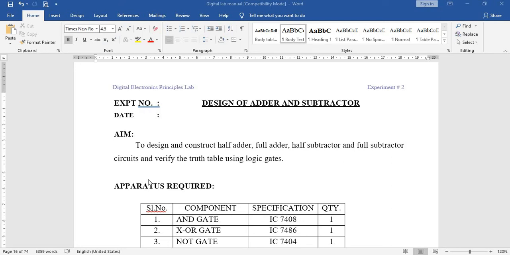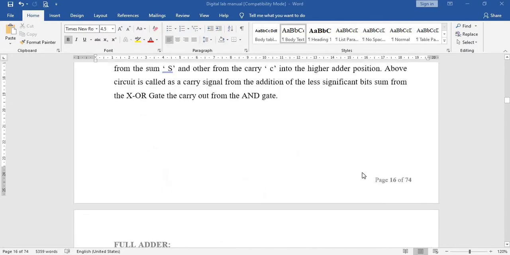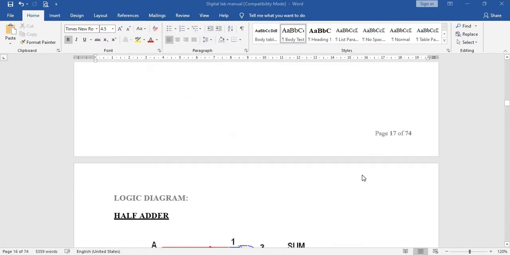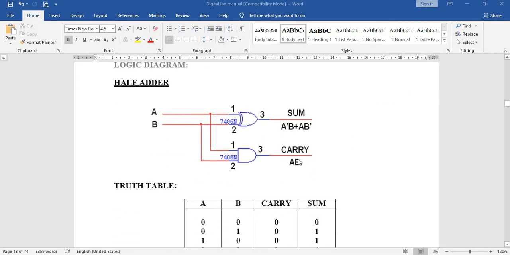In this video, we are going to see about the design and implementation of half adder as well as full adder circuit. So let me see the design or the logic diagram of the half adder. So this is the half adder circuit.